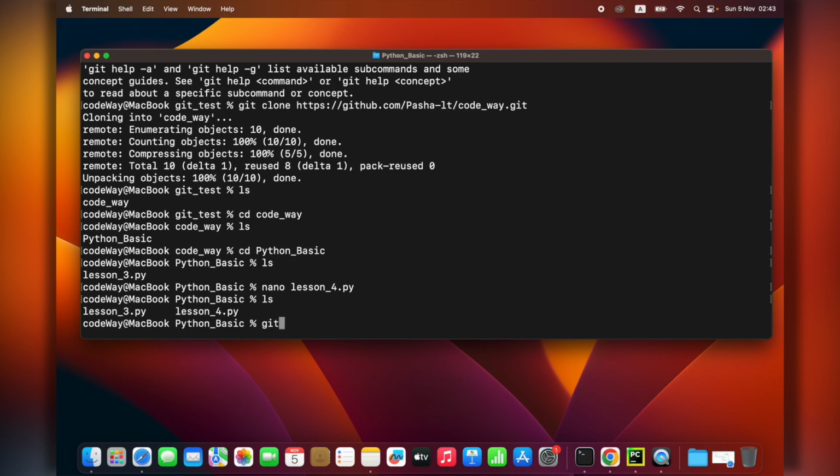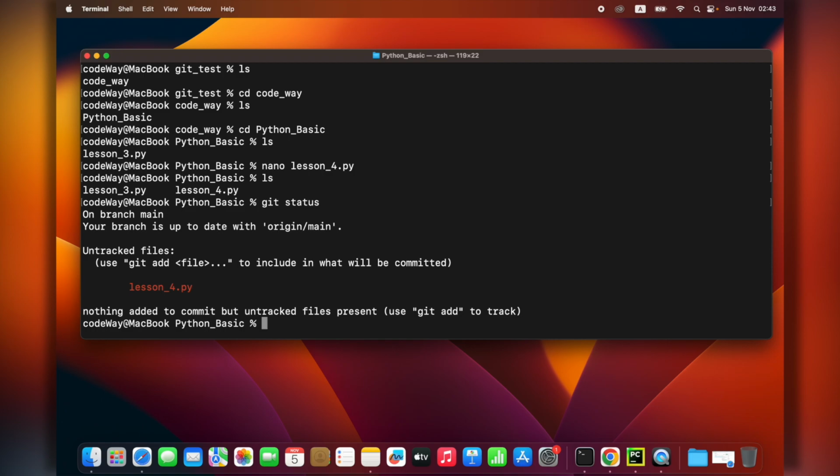Now we enter the command git status, showing us what's happening in the Git environment. It shows us that we have an untracked file lesson 4. It exists in our local Git, but not on the GitHub server. Now let's change the file lesson 3.